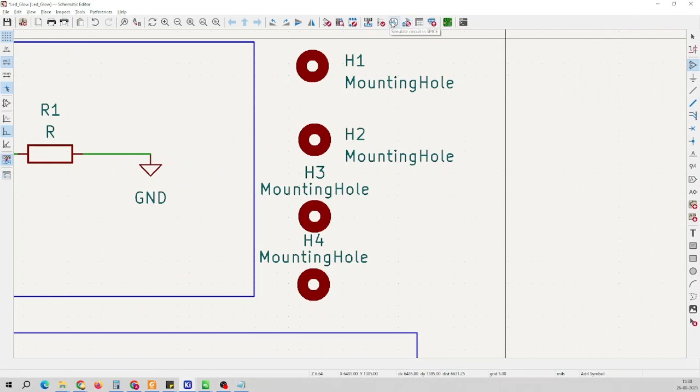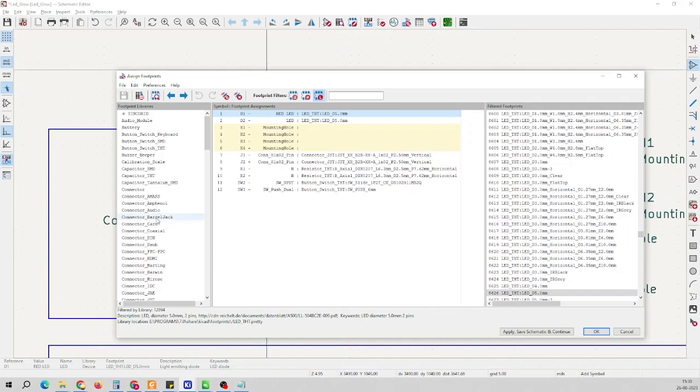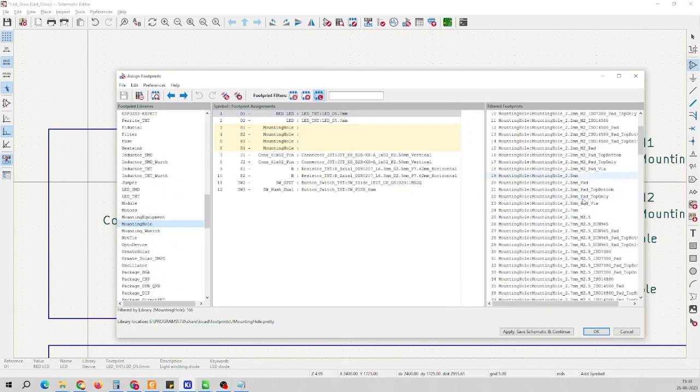Now we will go to the run footprint assignment tool. We'll click here, and we will check the library of mounting hole. We'll click on mounting hole library, and then we will go to this part which says mounting hole 3.2 mm M3.